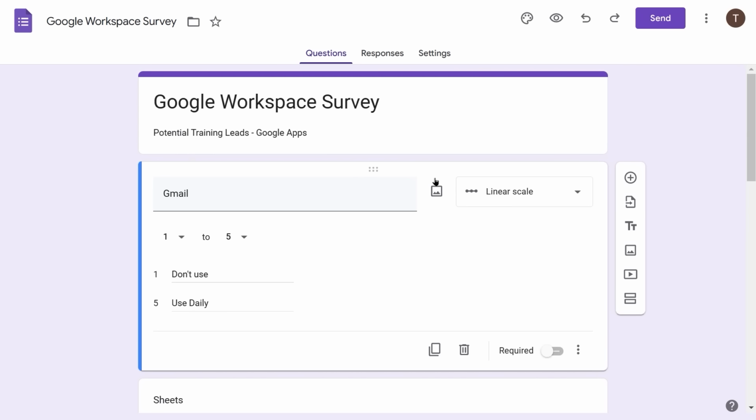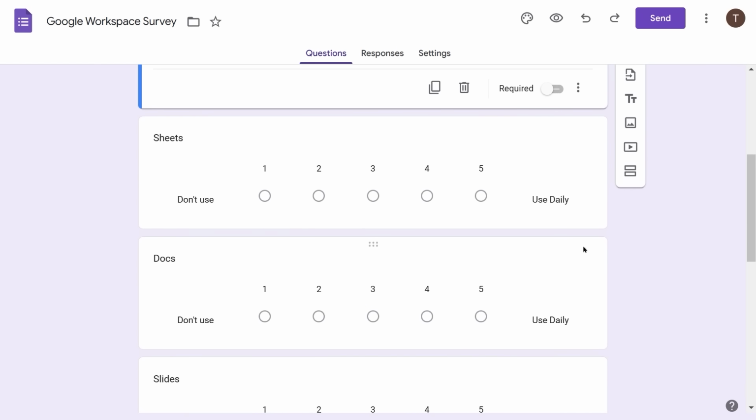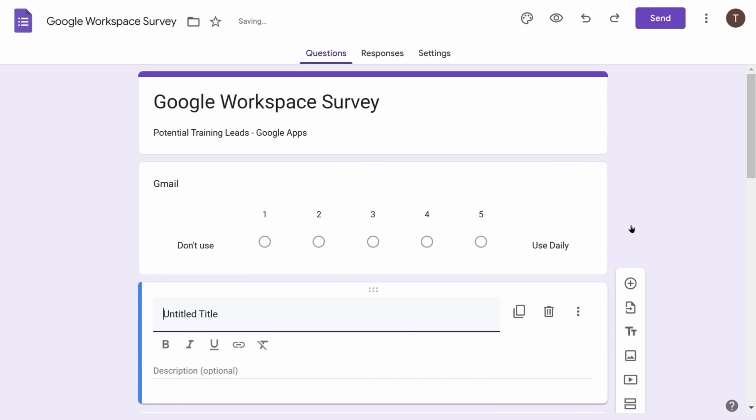What I'm going to do is make sure that the top question is selected. And you'll notice there's a toolbar that, even if you scroll down through the questions, tends to stay on your screen on the right-hand side. From that toolbar, you can add a question. You can import questions, which we'll get to do later. You can add a title and a description, add an image, add a video, and add a section. We're going to click on Add Title and Description, the 2 T's.